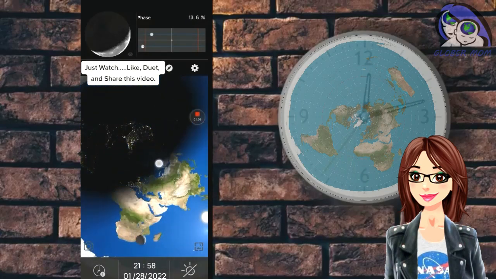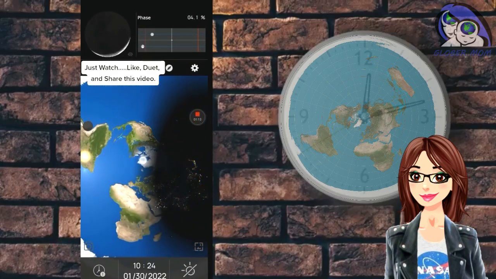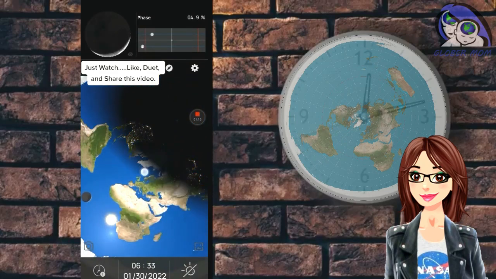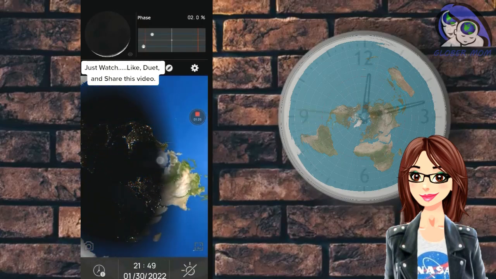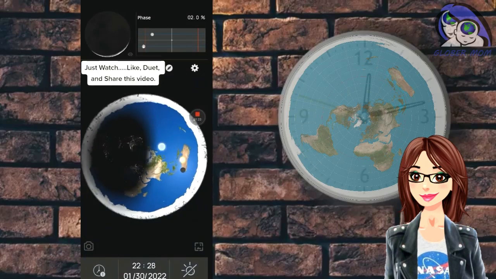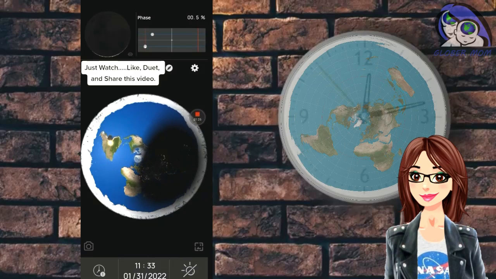Now let me speed this up. The moon does not follow the sun. This is how you don't see the moon in the sky sometimes. Now, I'm going to zoom out. Now watch the sun and the moon. This is how you get your eclipses.